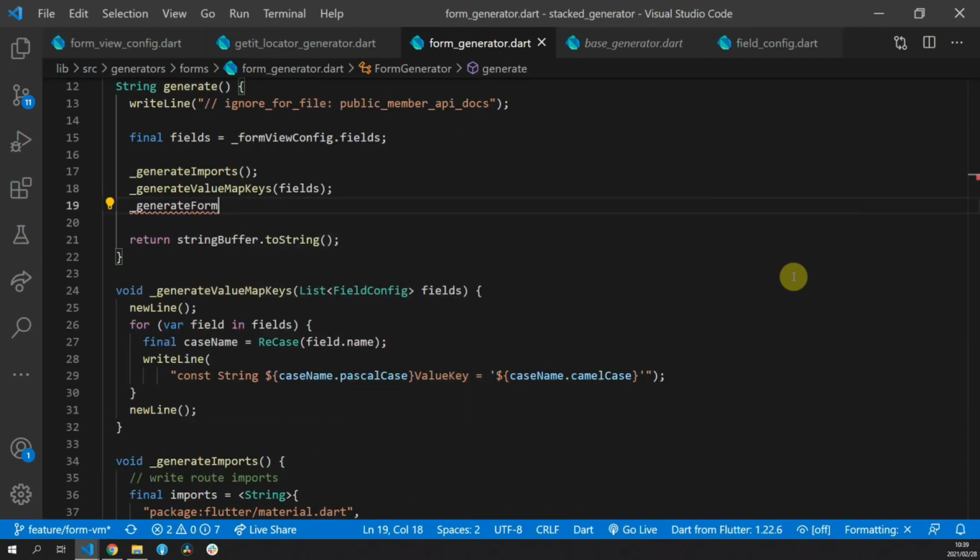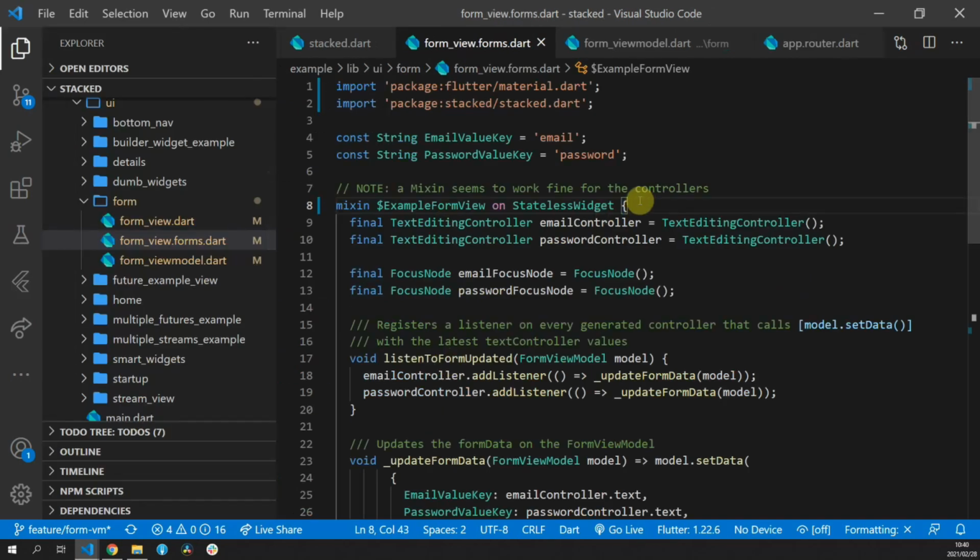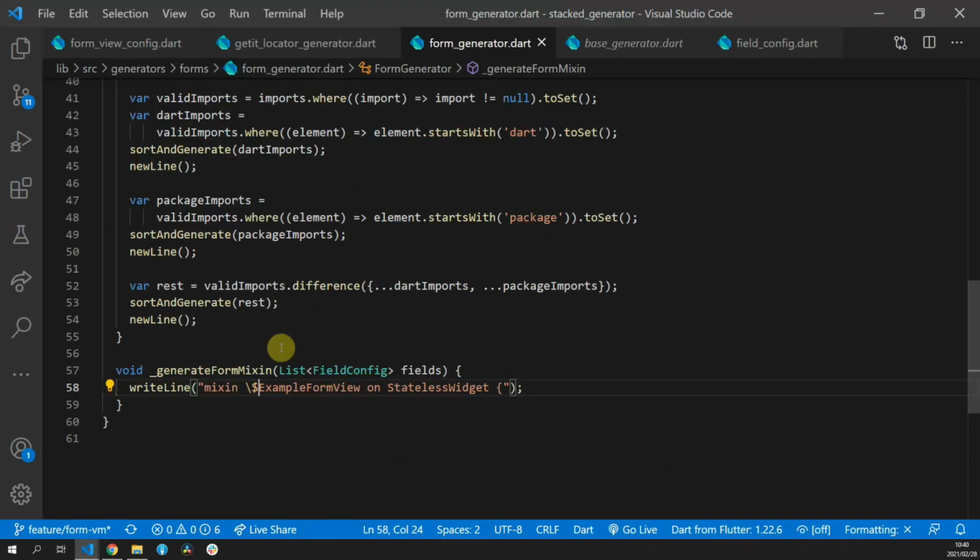Now we can move on to generating the actual mixin class. This will be done in a new function called generate form mixin. We'll copy the first line that we want to generate, which is the mixin definition. And we'll do the same thing that we did for the keys earlier.